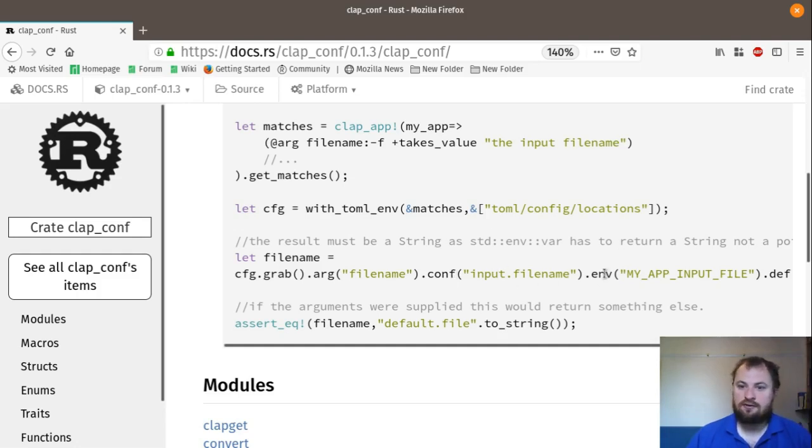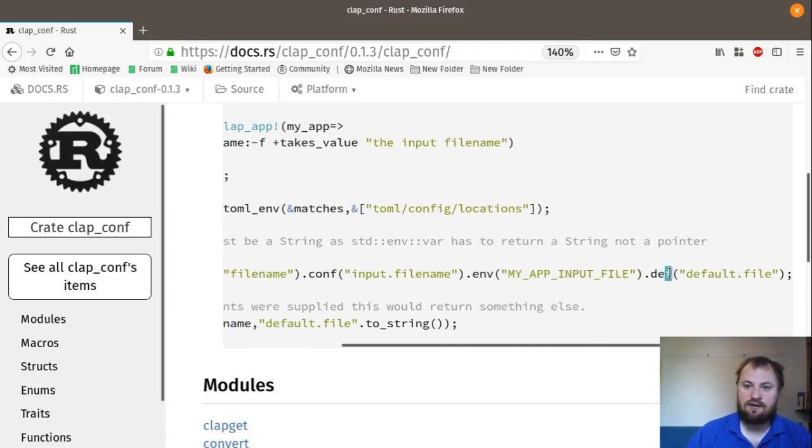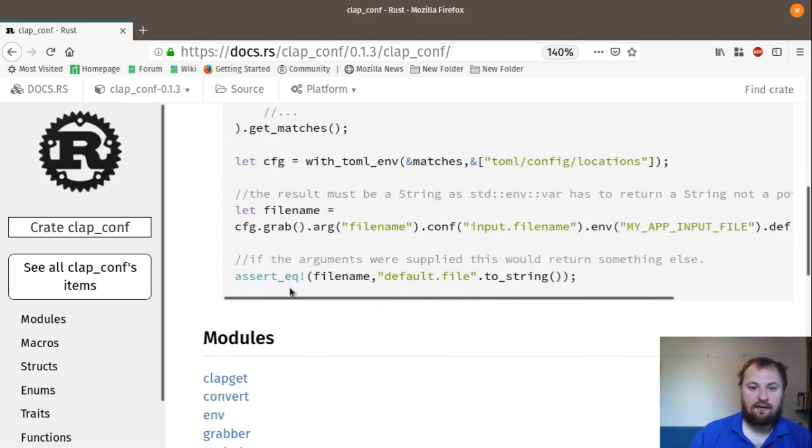And then if not, it will check the environment variable to see if those exist. But you can choose the order. If you put env before conf, then it will choose that. And then I've got def for default, and it will choose the default file. But you can also make that require or ask if that's not provided. Entirely up to you how you handle that. So hopefully that's a bit of interest on the library side as well.